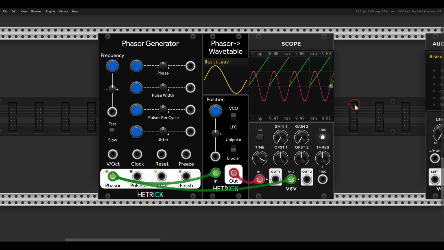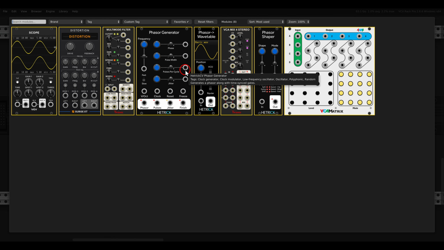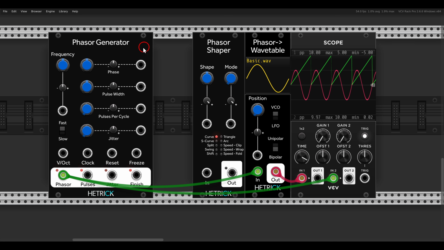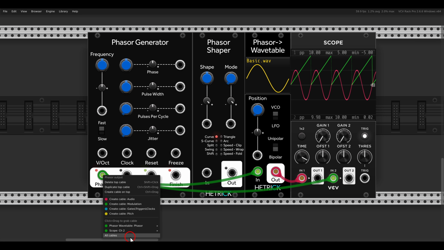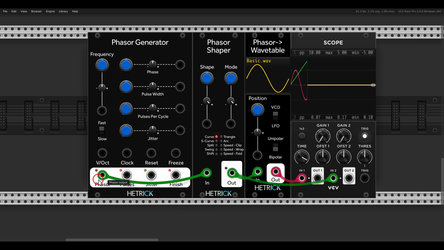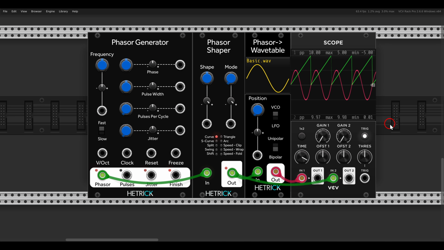But now we have 2 more ways to modify the sound. We can first of all modulate the phase and create phase modulation. And we can process the phasor and create phase distortion. And this is the main idea of this synth. So let's start with phase distortion. Also here we have dedicated modules from VCV. So I will use the phasor shaper. I will take both cables here from the shaper so we can see this also on the scope.